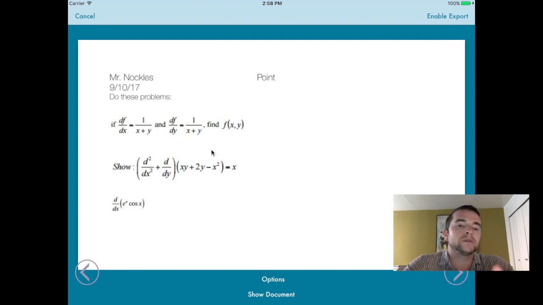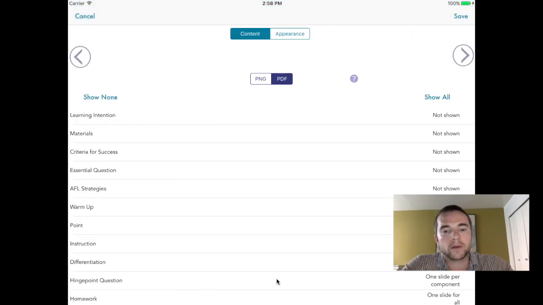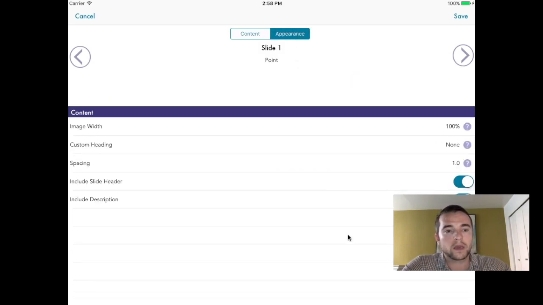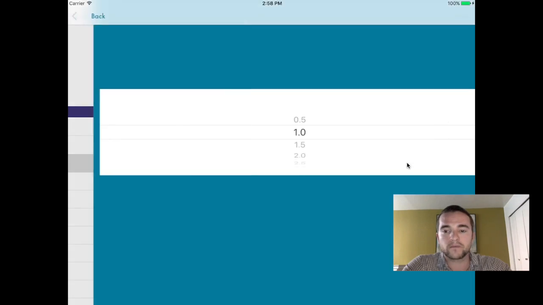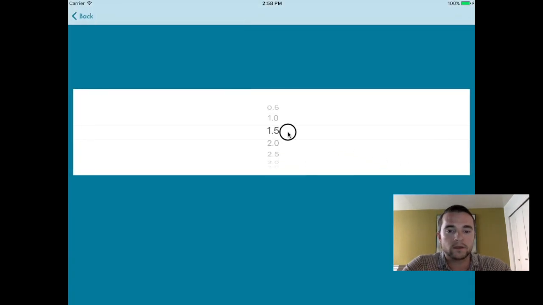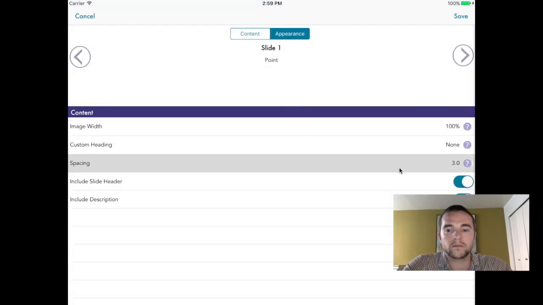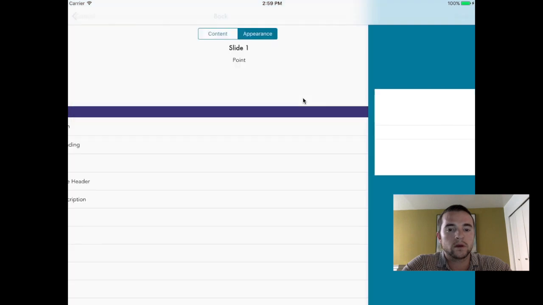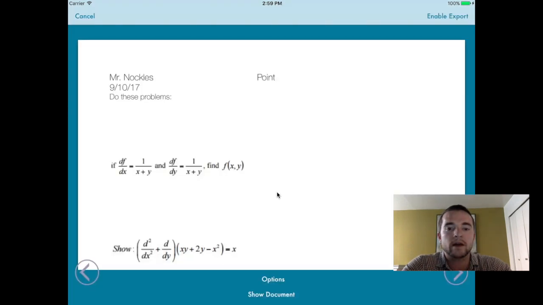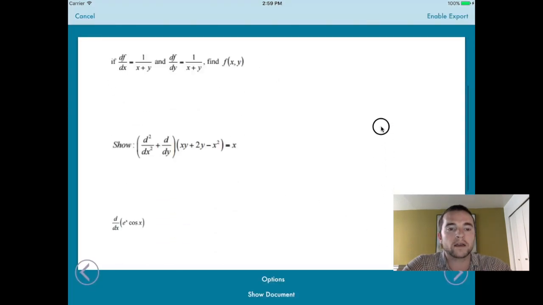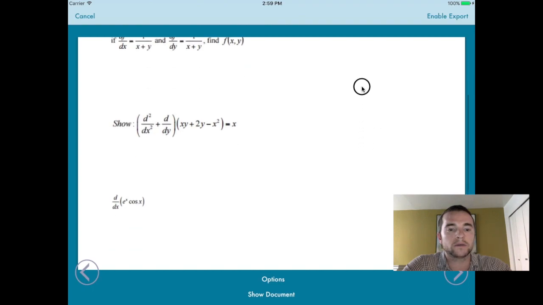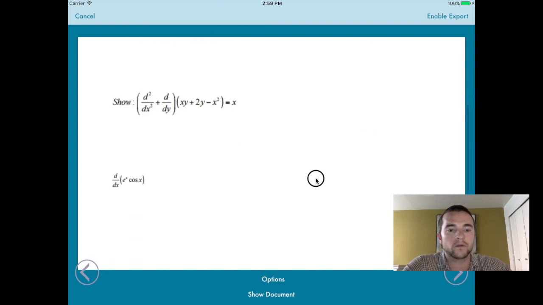I might want to leave some space for students to write their answer in between these problems. So to add some space, tap Options again. You're going to jump over to Appearance, and you've got spacing. So one line is the default. We can increase the spacing to 3 lines, or maybe a little bit more. Okay, 6 lines. And save that. And now I've got quite a bit more space around the problems for the students to write their work.